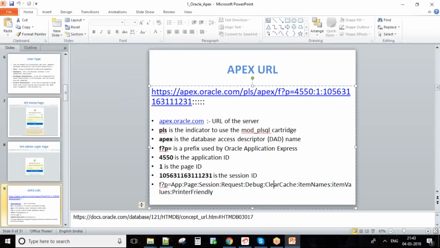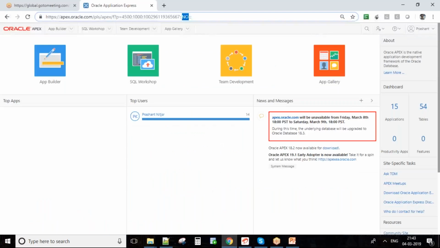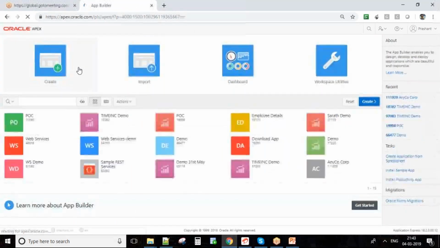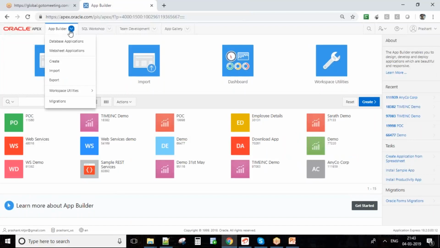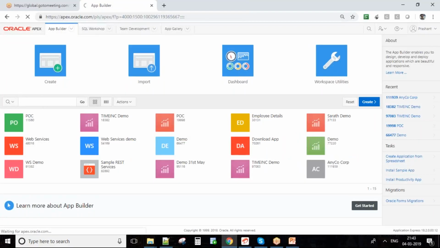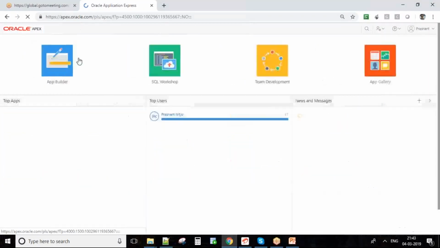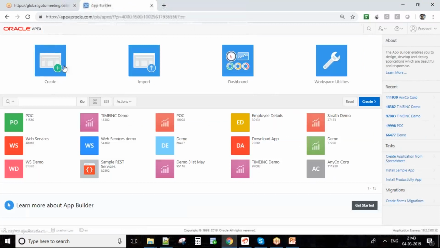Clear cache is basically this: if you have some values stored in the cache memory, they will get cleared out. So let me go to the application builder. There are two ways you can go there. Either you can click on this icon at the top, and it will take you here, or you can just click on this app builder. It will take you to the application builder homepage.